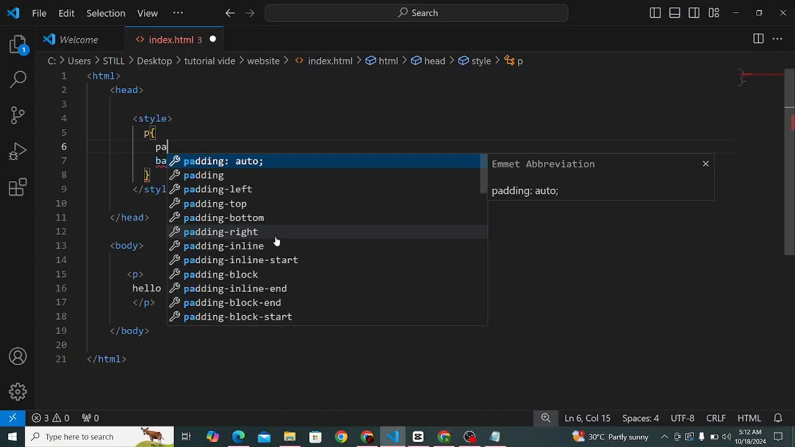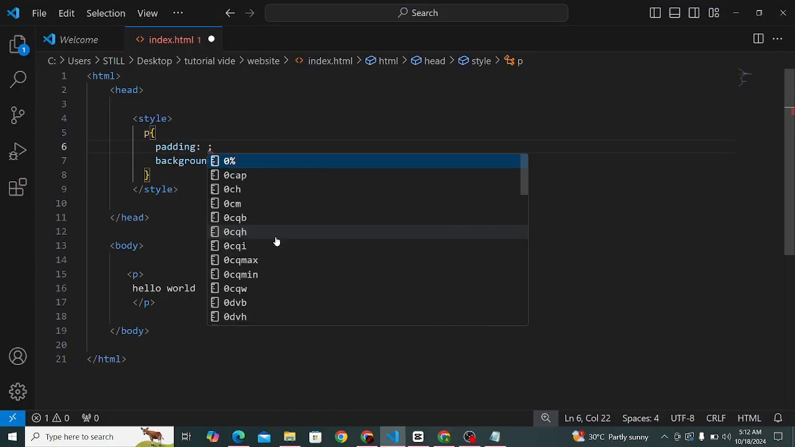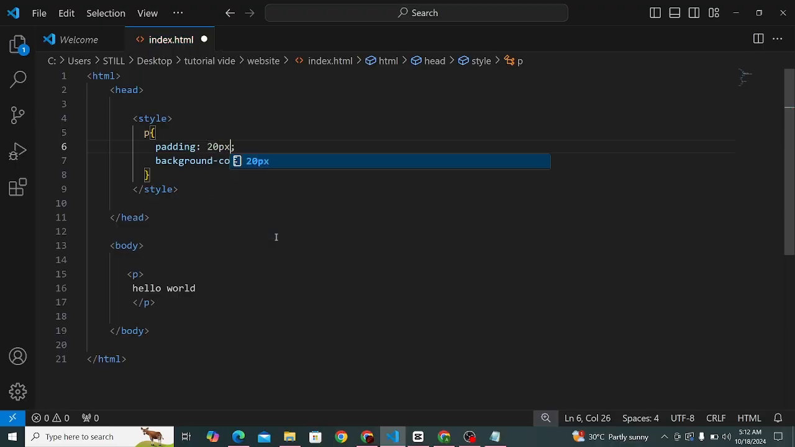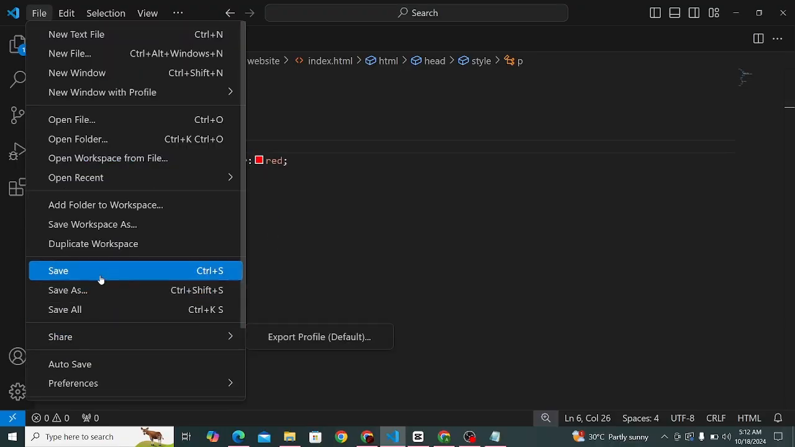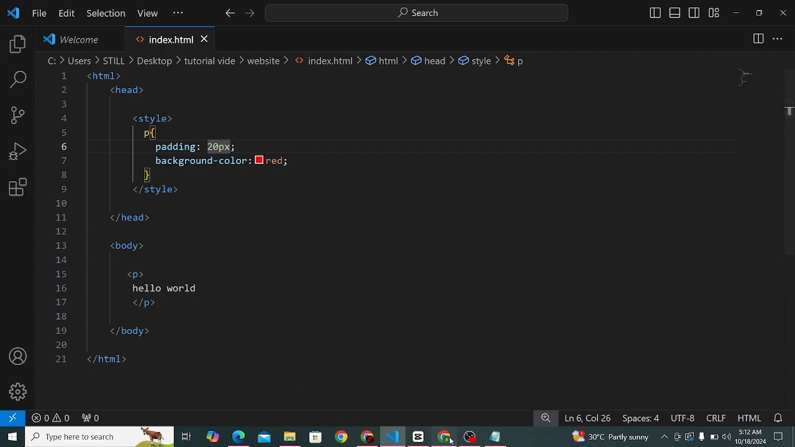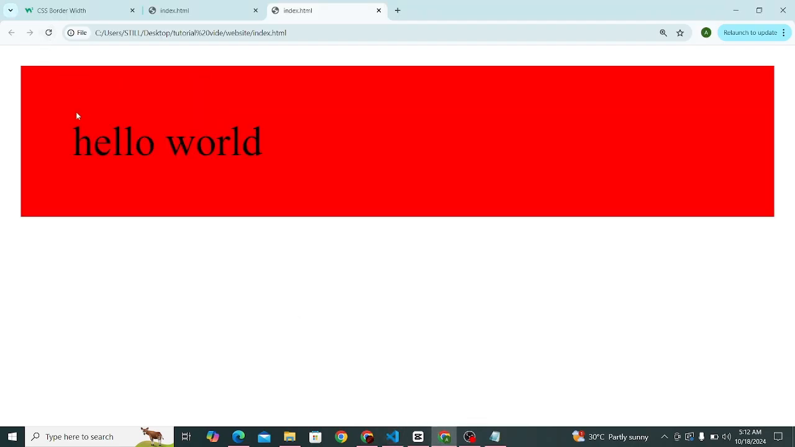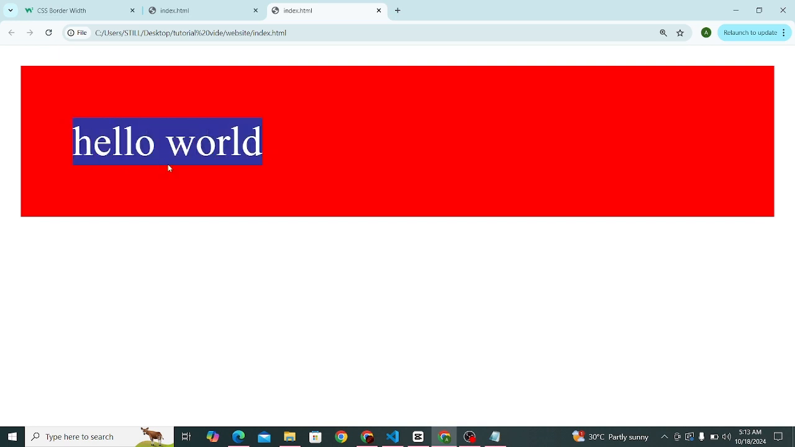Now let's implement our padding and give it 20 pixels again. Now let's save it. Now let's open our browser and refresh it. You could see that our text has jumped from the edges to somewhere here. So basically, padding is the space that surrounds the text.